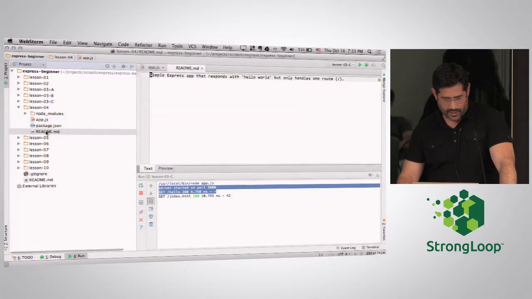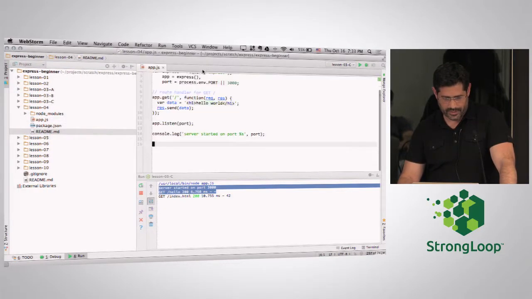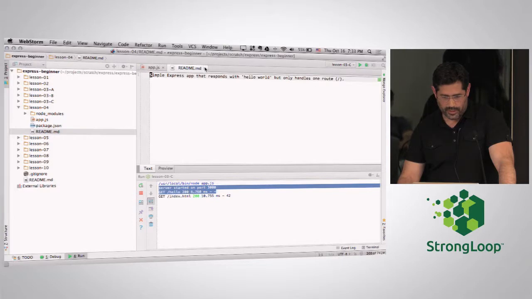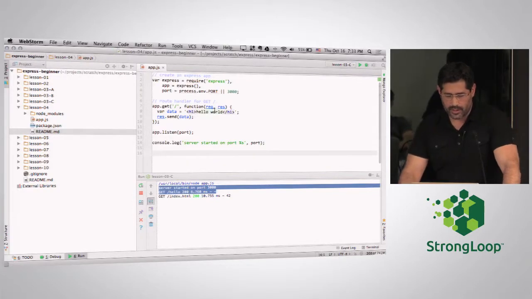Each one of these directories, by the way, also has a README. So if you need to figure out what's in the directory, this one is... The point of this one is to basically return now.